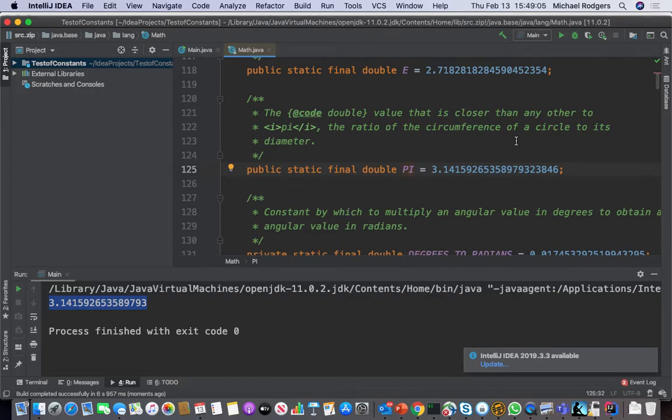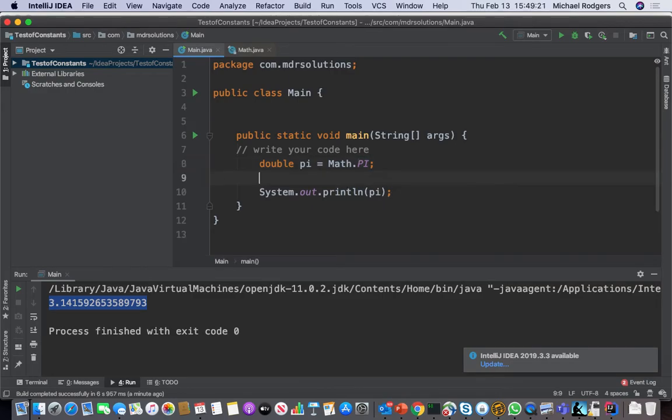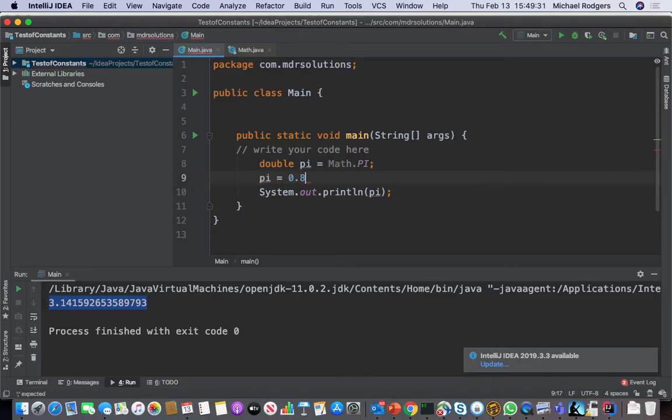So the static means that the variable is available from the class, hence math.pi. I can just call it just like that. But final means that I can't change it. Now to validate this, we could say my pi equals a new number. Is that valid? This is a trick question. What do you think?